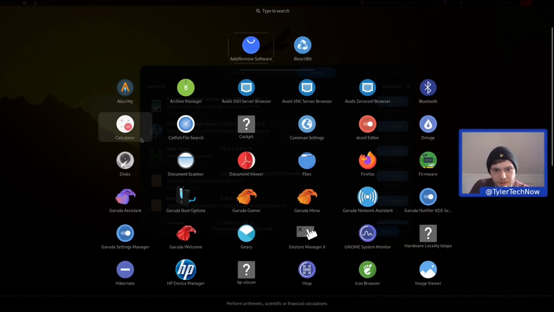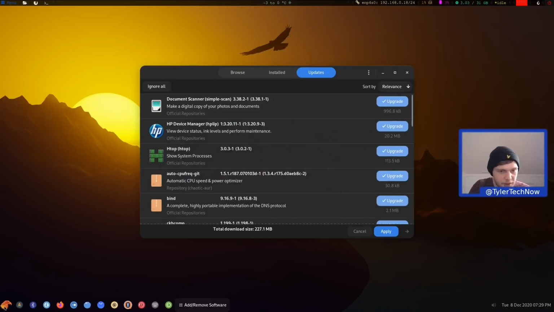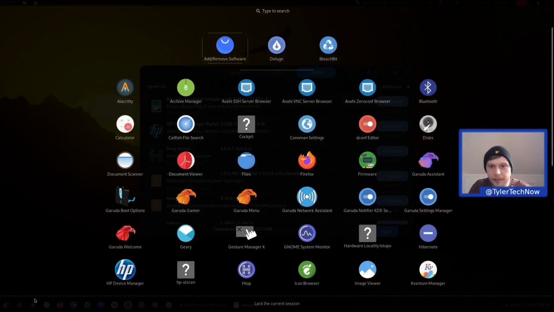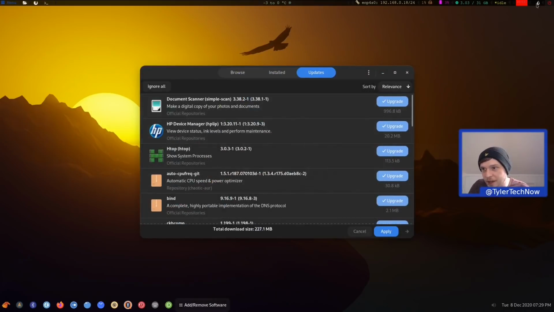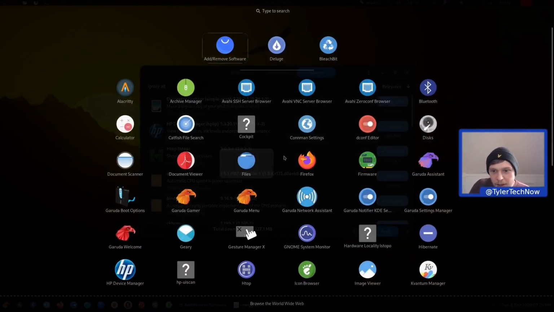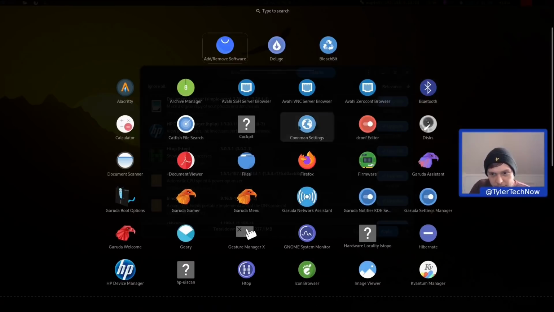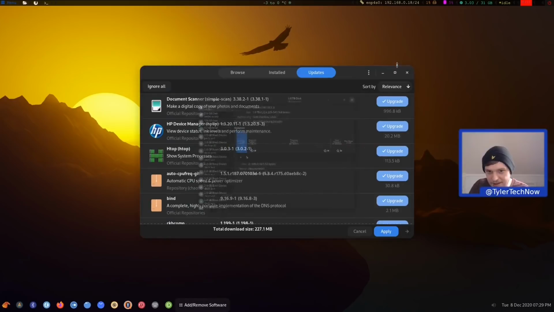We then have Bluetooth, Calculator, Catfish File Search, Cockpit, Command Settings, Dconf Editor, Deluge for torrents. Let's keep moving. And that's opened it up right there. So that's where your running applications are also going to open up. Interesting. Let's keep going. So where were we? So of course we have Dconf Editor, Disks, which is probably just going to be GNOME Disks. It is indeed.